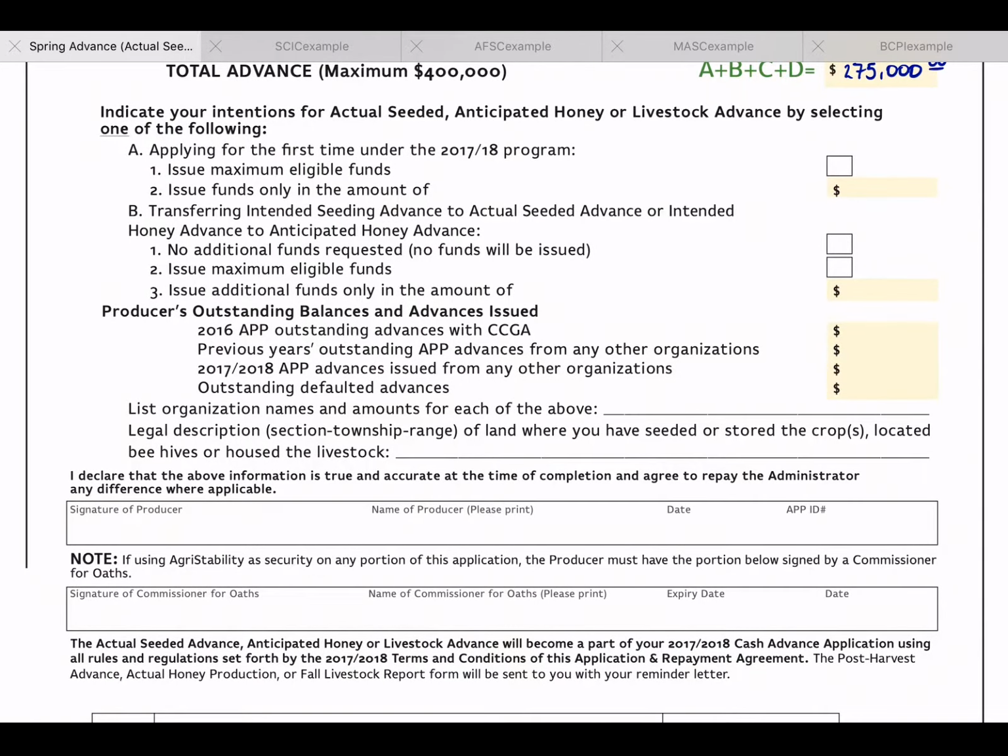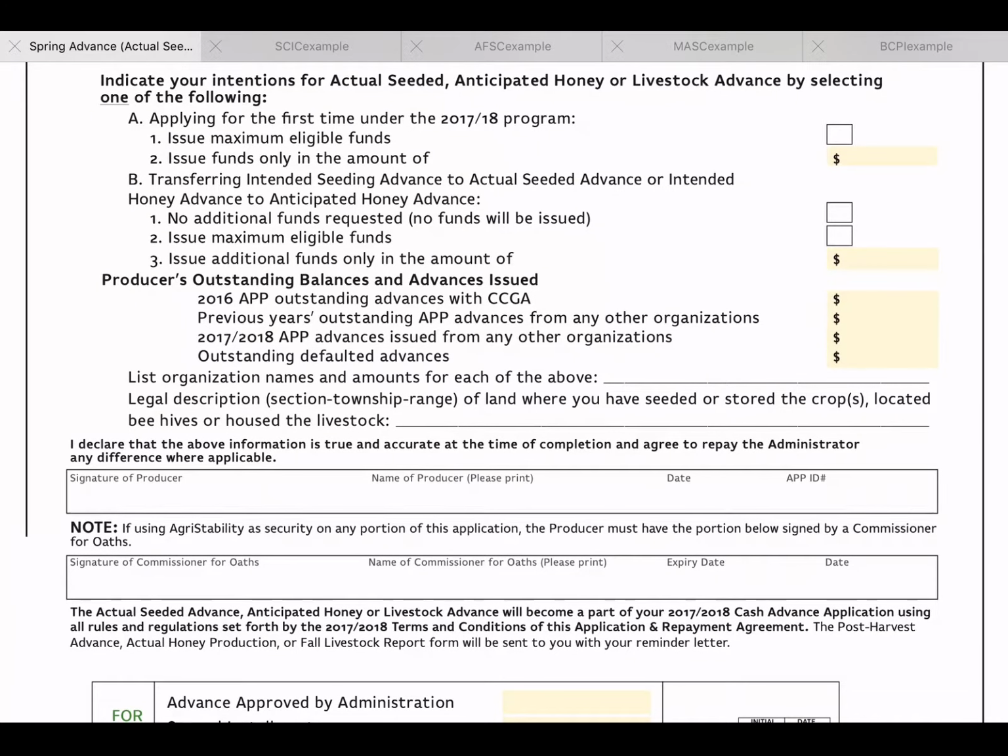In the final section of page 13, you must state again the dollar amount of the advance you're requesting. You'll indicate that in A if you're applying for the first time this program year. For an actual seeded advance, this means applying and receiving 100% of your advance funds. If, however, you applied for an intended seeding advance earlier in the year and got 60% then, filling out B will give us your intentions for how you want the remaining 40% to be distributed. The maximum, a specific amount, or none at all.